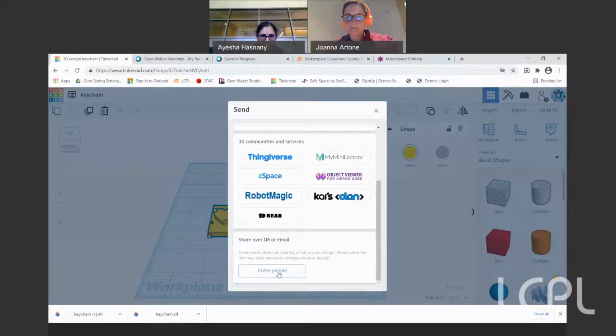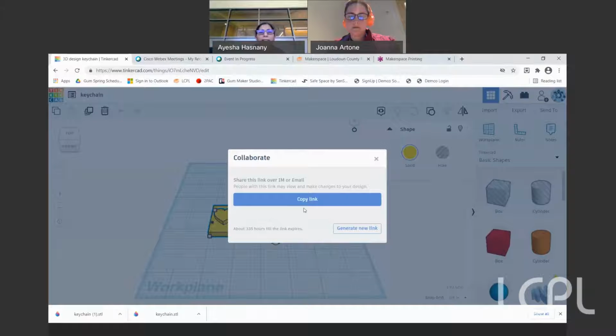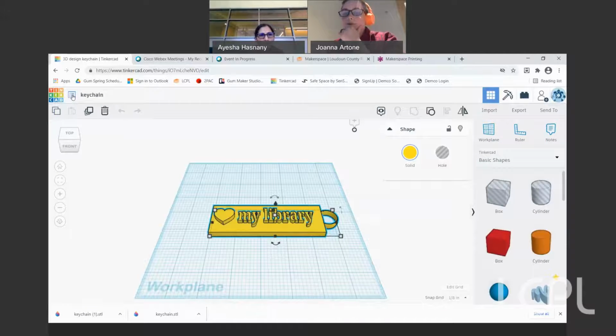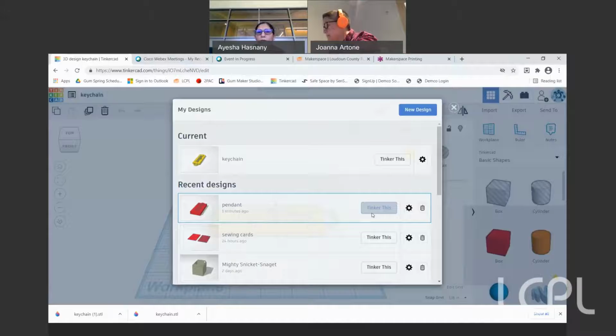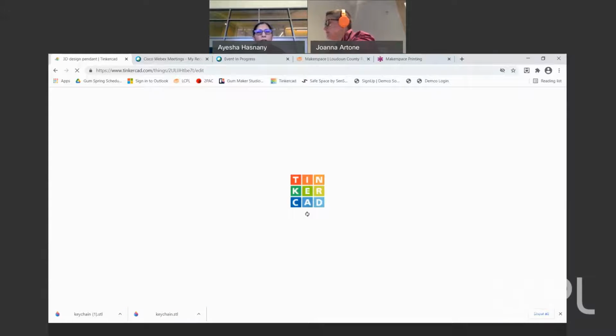Invite people. When I click on it, it says generate new link. I will click on that. Is it because I did this before? Let me try going back to my other design. Since we did not do that one, maybe that will be better. All right, let's try again.